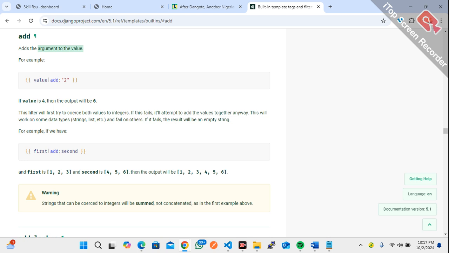So if it's 4, then the output will be 2, right? This is used to add, right? Then this filter will try to correspond both values to integers. If this fails, it would then attempt to add the value. So we have this add, right?